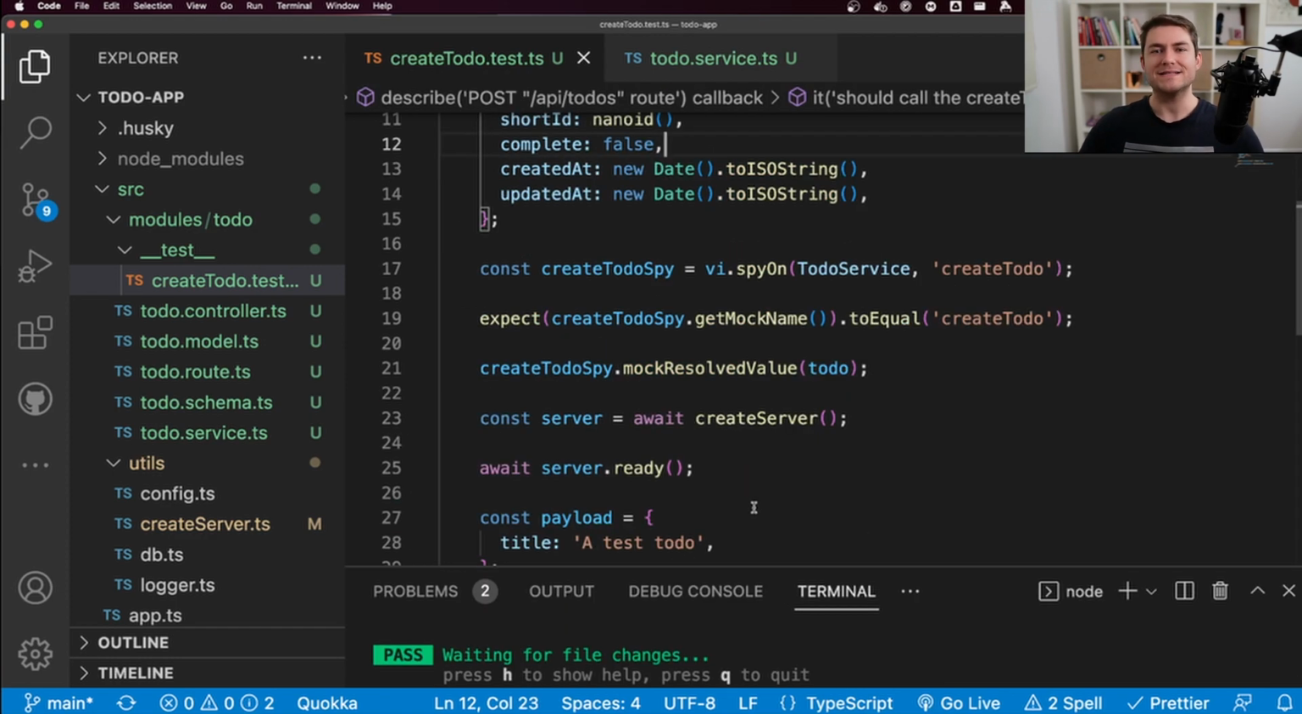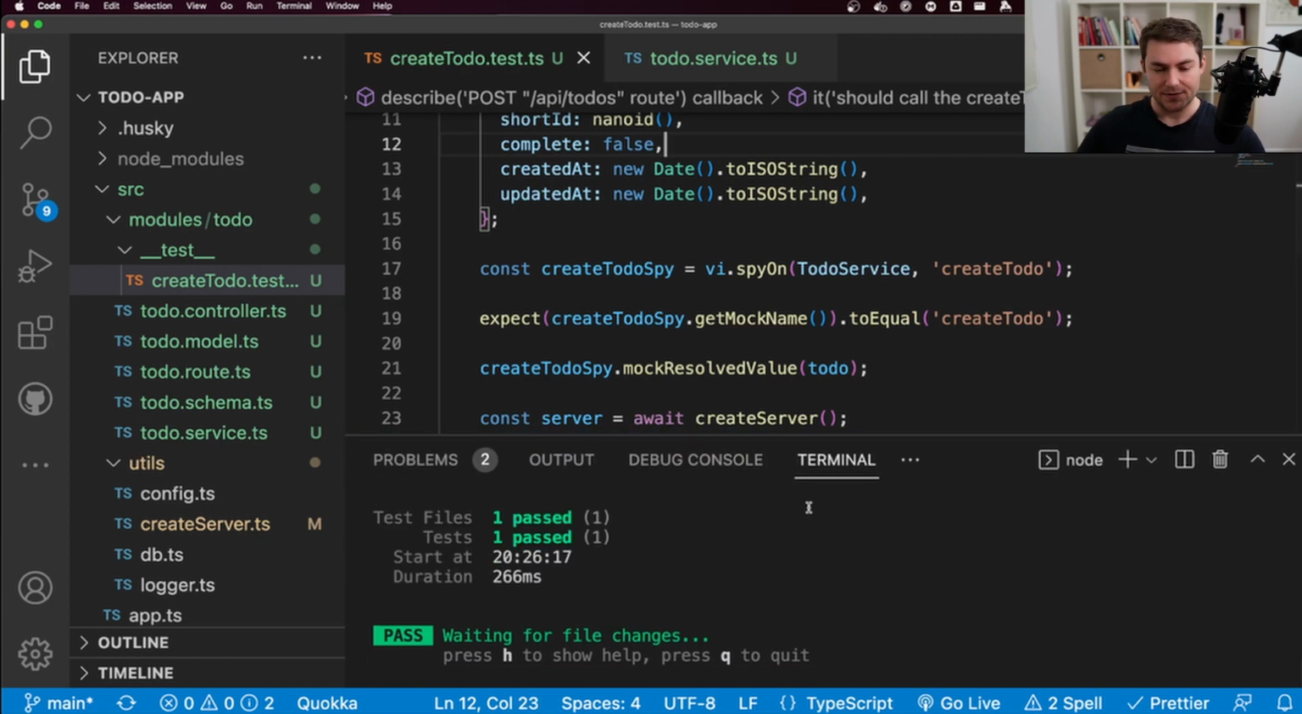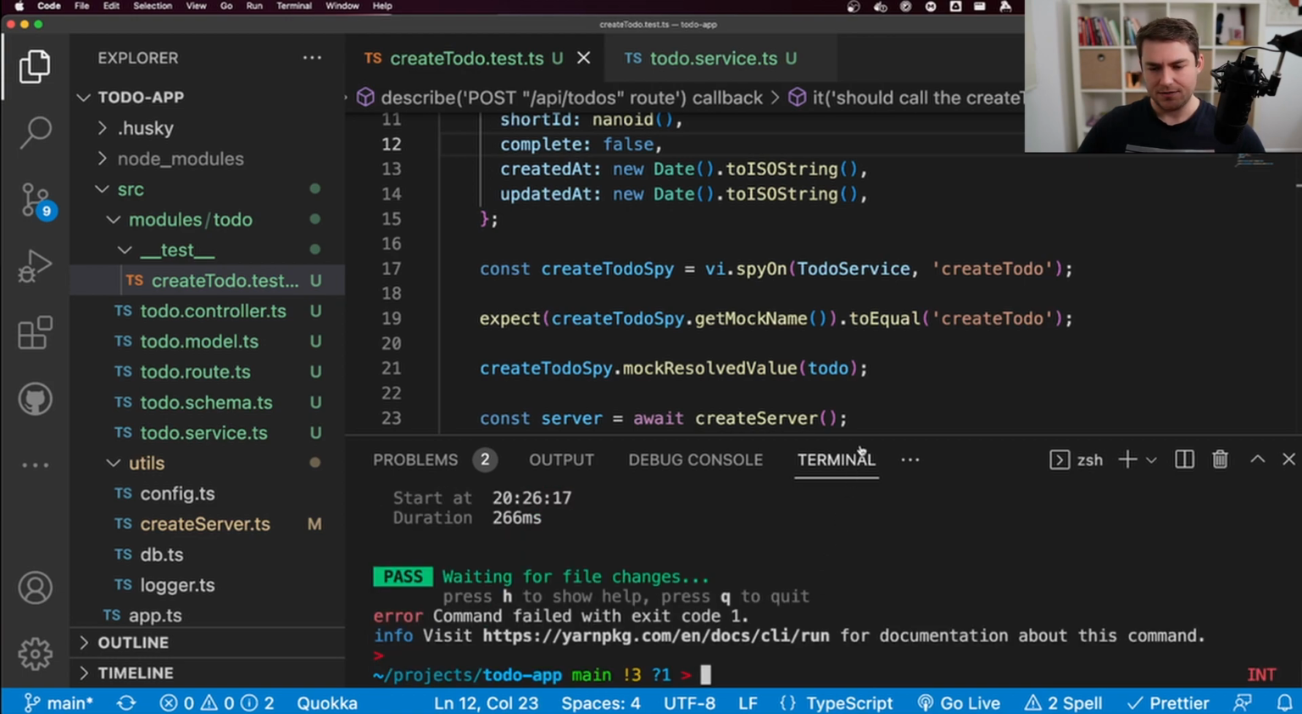This is why I wanted to add the schemas before I added the test, because I knew the schemas would be the number one reason our test failed, which is good. We want to make sure that our schemas are correct. Okay, so we have a passing test here.